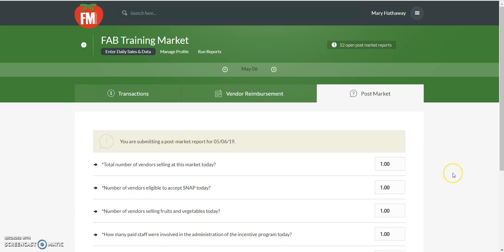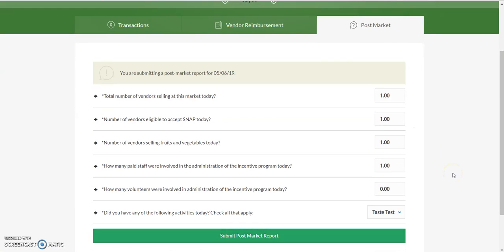So here we have the post-market report. This will be at 0. I've already actually submitted my post-market report, but for our intents, you'll end up seeing zeros when you come in here or just blanks. But the answers you're going to give are usually pretty standard. You're going to answer total number of vendors selling at this market today. For me, that's 1 because it's just me.